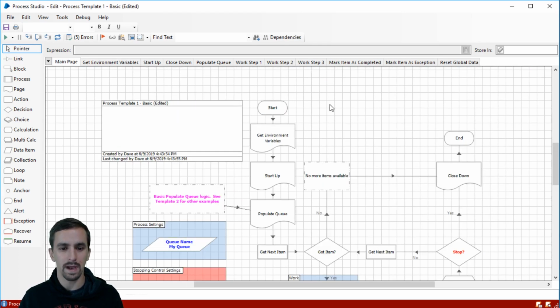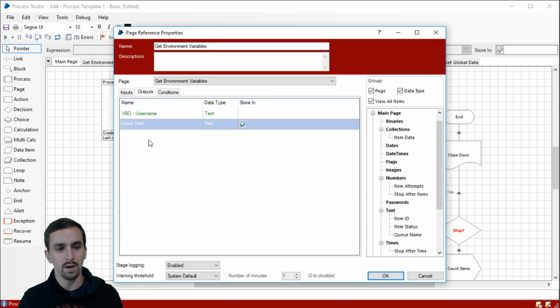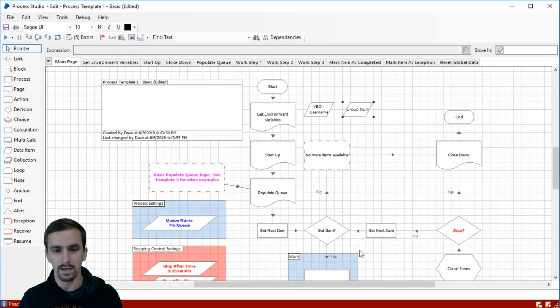Go back to your main page, open up the Get Environment Variables page, go to Outputs, and click on each of these to auto-create these data items. Normally I'd put these over to the side and organize them, but I'm going to leave them over here for now just so we can see them easier.